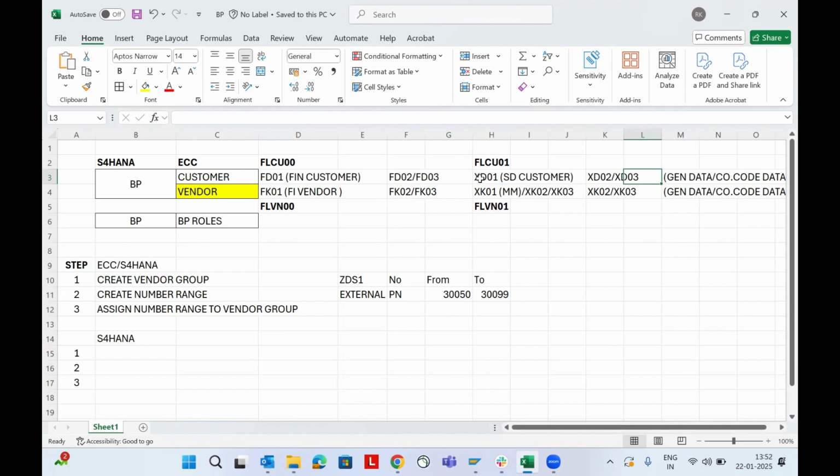All right, so in total, in ECC we have 6 transaction codes related to the customer master data: three FD and three XD. Similarly for vendor, if you want to create only FI data, then it is FK01, and for change and display FK02, FK03. If you want to include purchase organization data, then it is XK01, XK02 for change and XK03 for display.